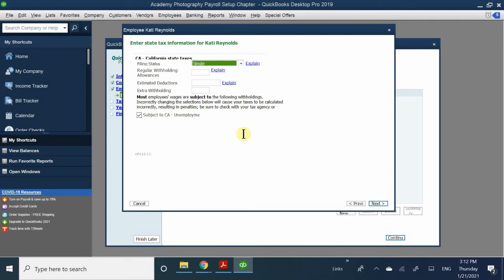All right, here we're looking at California. Here, California state taxes. This is where we actually have to punch in the regular withholding allowances for the state of California. In this one, she's still married. There's no difference there. Under the state of California, she still claims two, and she doesn't have estimated deductions, no deductions. Any extra withholdings, no. So this is for the state of California.